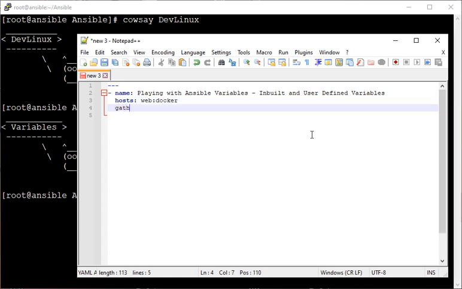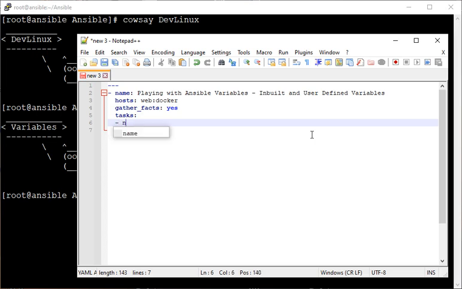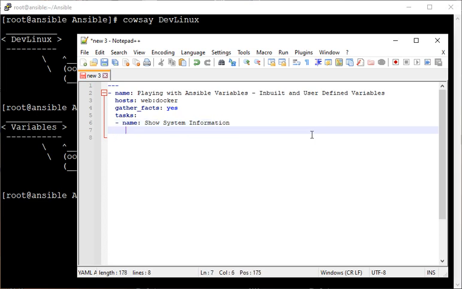Gather facts, even if we don't specify it, by default it is yes. Let's use it. Now tasks, a list of actions. The first item in the list is show system information, an example task. As you know, we can use the debug module and we can specify a message.